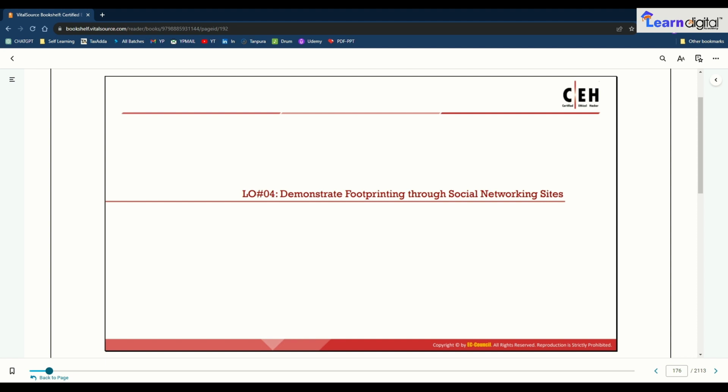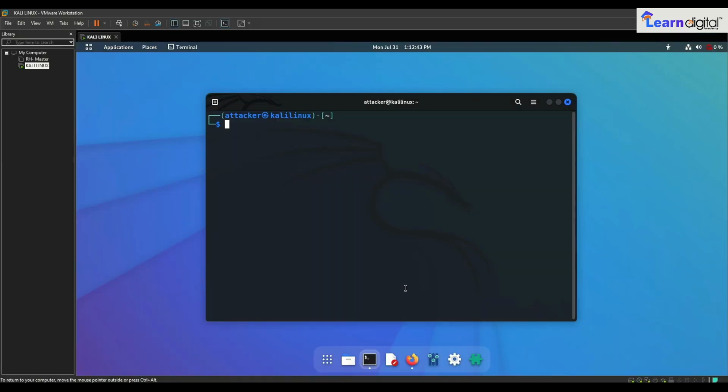So what is our lab objective? We need to gather employee information from any kind of social networking site, or maybe any engine from where we can get the information, right? Then we can also gather the information using a social networking site tool like Sherlock.